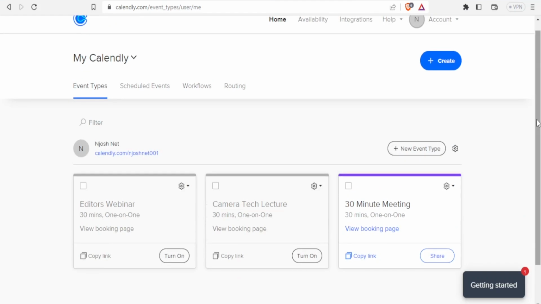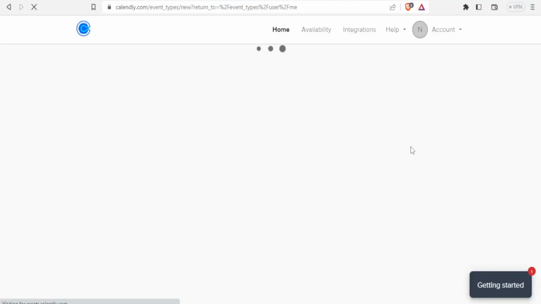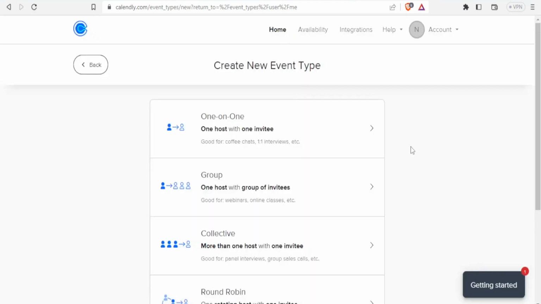Now for the next tip, we are going to be looking at meeting poll. I'll click here on create new event type. And the advantage of learning how to use meeting poll is that sometimes, let's say you're conducting a meeting that needs the availability of people. You may discover that sometimes the people may not be available at a certain time and the majority are available at a different time, and you won't know if you just schedule your meeting.